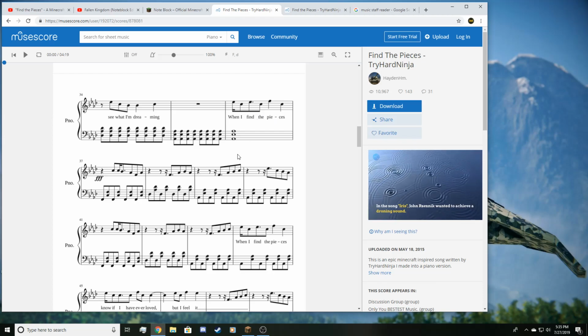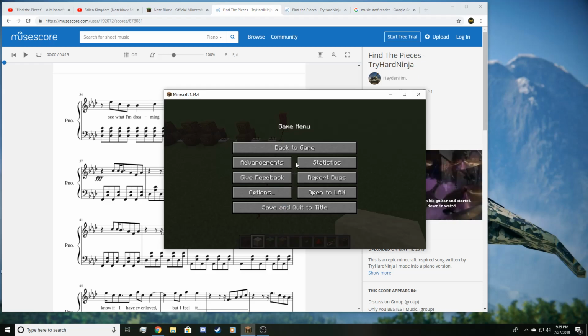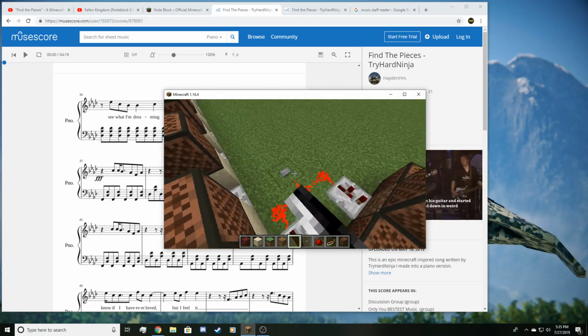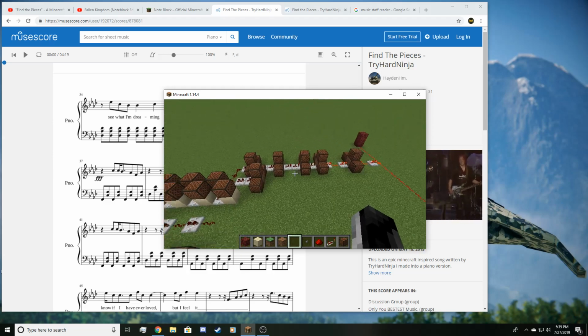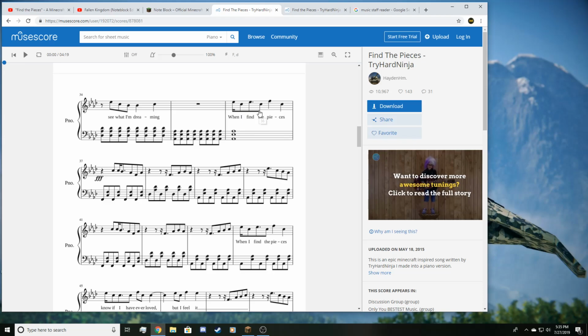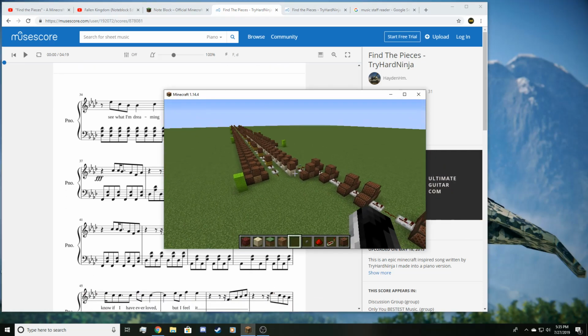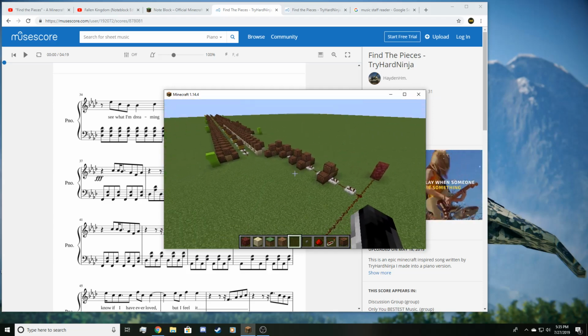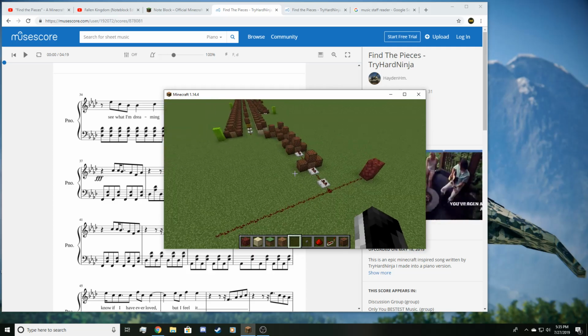Alright, so when I find the pieces, that's this measure right here. So that matches up with this measure here. And there's a little teaser for you. I'm not going to give you the rest of this because you can wait for the full release to come out.